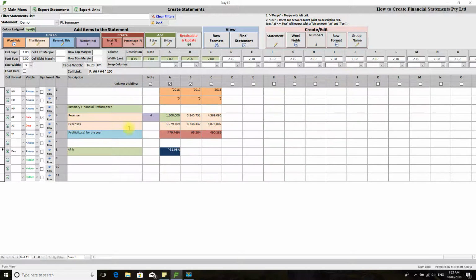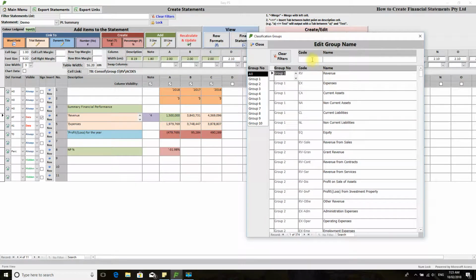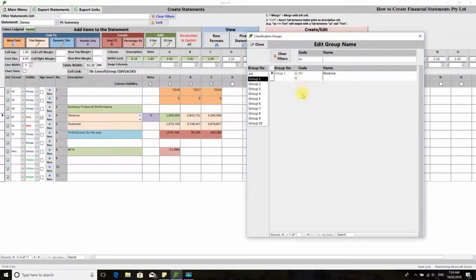So let me see now. I'm going to do the revenue, and I know it's RV. So that's the first item. I don't need to even search it. If I had to search it, I would have just typed RV and it'll get me all the RVs. I know it's from group 1, so if I click on group 1, that's the RV on group 1. So that's how you get to it, if it was one of the items hidden somewhere far down.